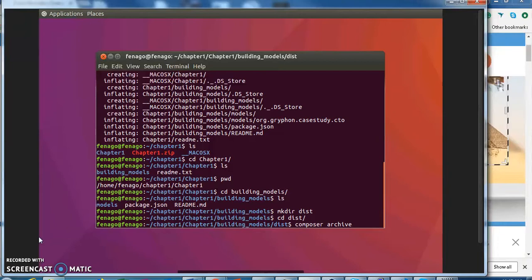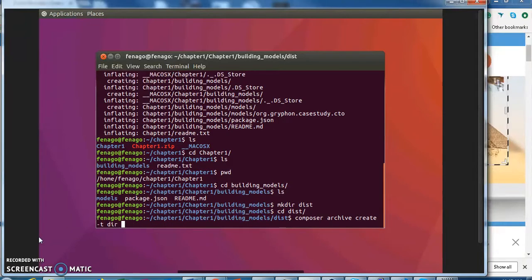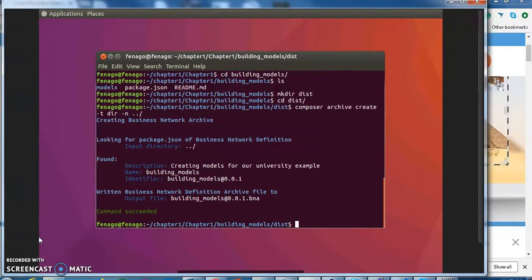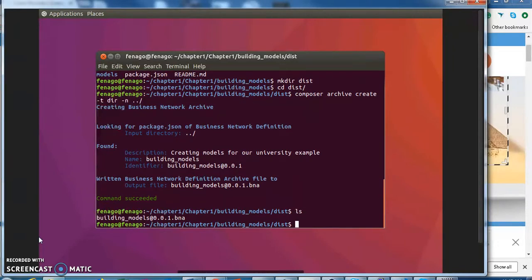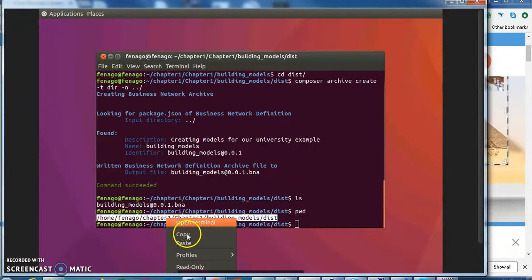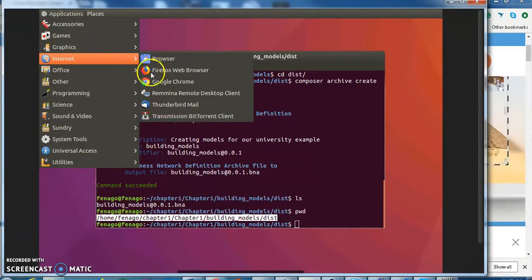Composer archive create -t dir -n ../ and I will let that execute, and it should have generated a banana file, building_models@0.0.1.banana. So what I want to do now, let me get my directory here. Let me copy my directory. What I want to do now is go into the browser.